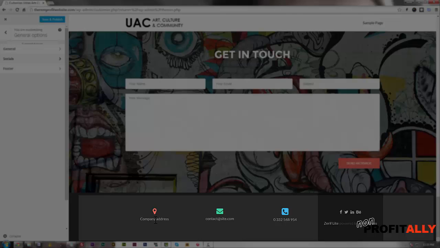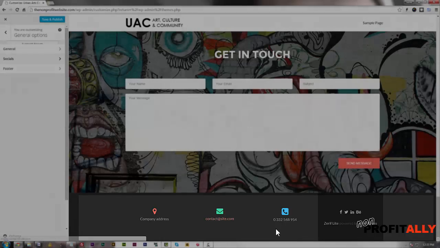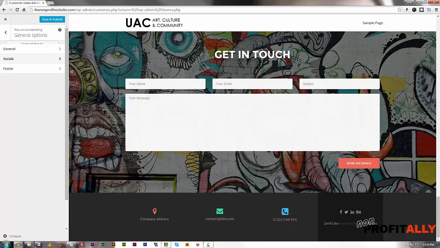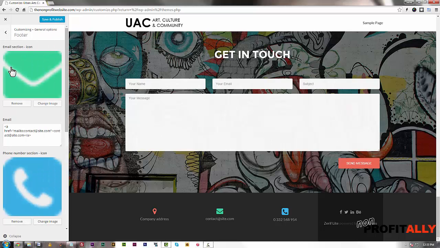You can see there's a company address here, a contact email, and a phone number. And we're going to go ahead and add those into the site. So if you go into footer, you're going to see you have these kind of blown out little icons here. Don't remove those because those represent these little icons here. We're going to keep those the same, unless you have one you want to replace it with. But I like those, so I'm going to keep them there.